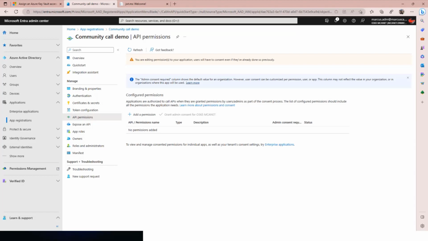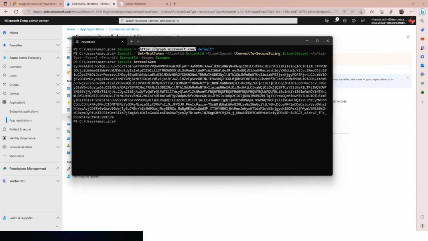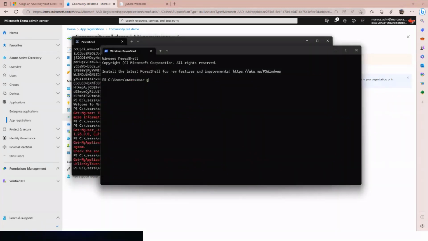Let's go back to our PowerShell. Now that I have an access token, I'm going to use the Graph SDK to connect to Graph. It was the same token that you saw before. So we're connected with that token. But then I will try something, right? You know that this application doesn't have any permission. It's connected to Graph, but let's see if it works. Okay.